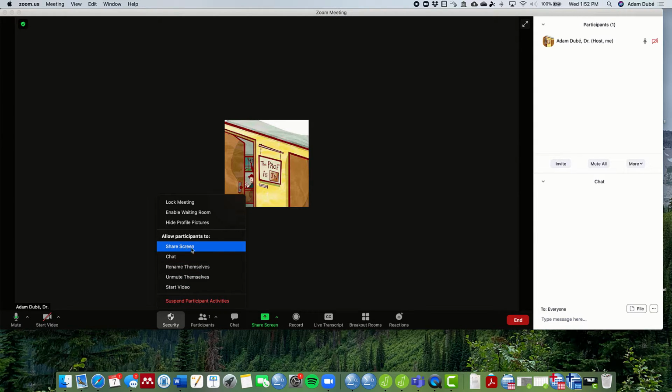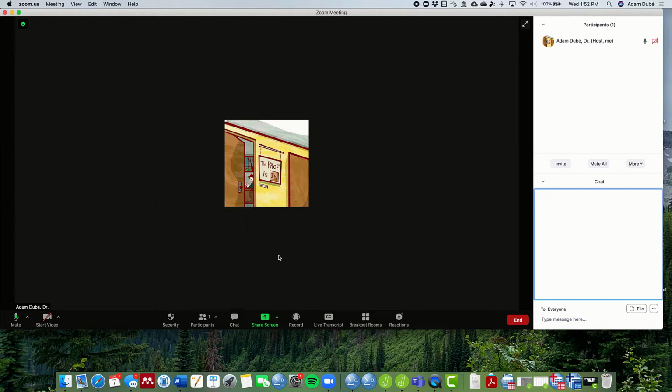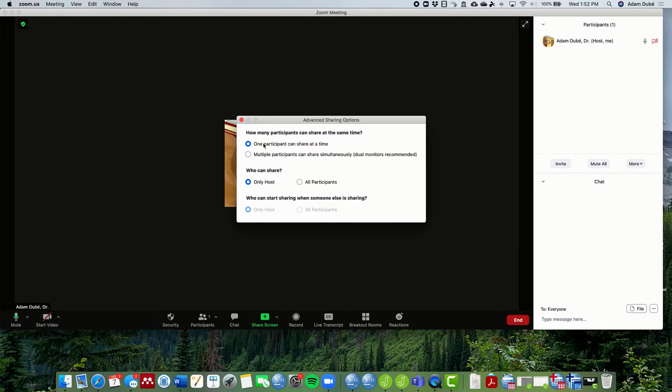Participants can't share their screen. Participants can't rename themselves. Participants can't unmute themselves, and they can't start their video. The only person that can do this is me using the participant tab over here. And so this prevents people from overtaking your session. So that enables that. You can also access the share screen options in here. One person can share, only host, only host.